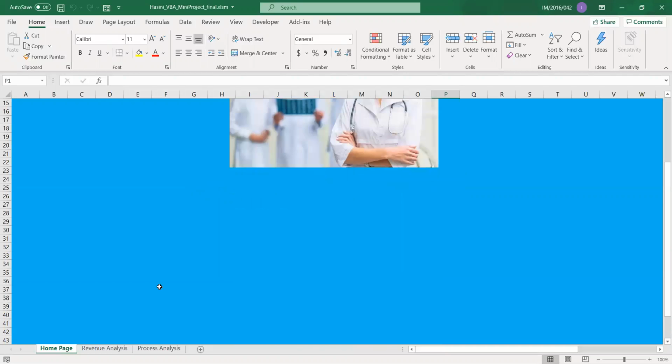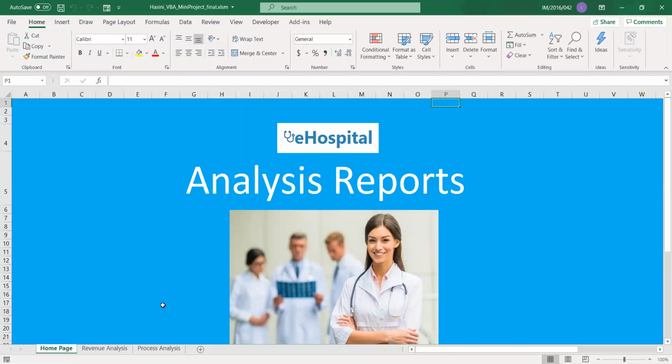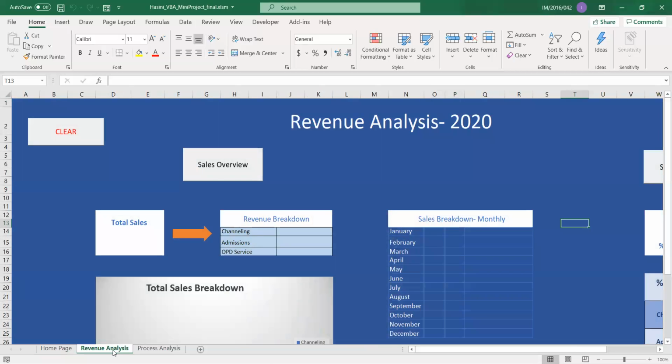So this is the home page. First, it's for the welcome of any user, which restricts viewing the other pages or the sheets. If you're not logged into the system with the accurate credentials, the user will only view this particular home page. Now let me take you to the first report that I have done, which is the revenue analysis.